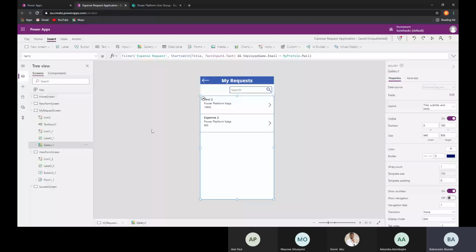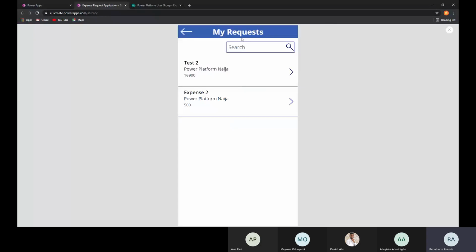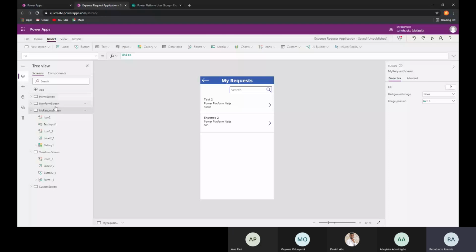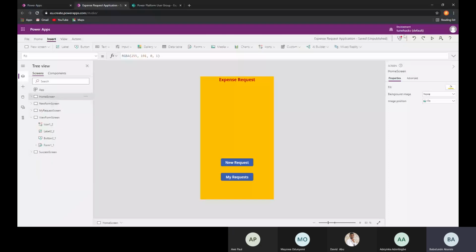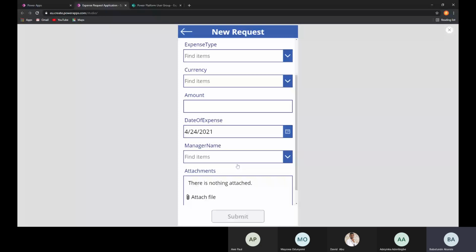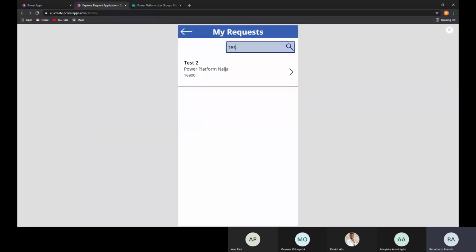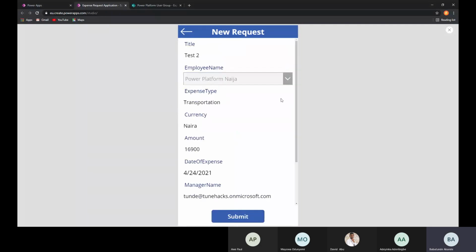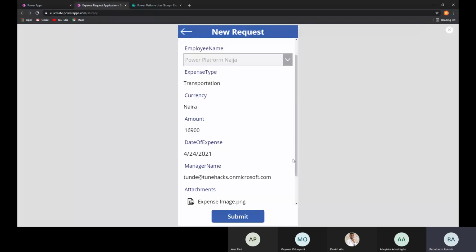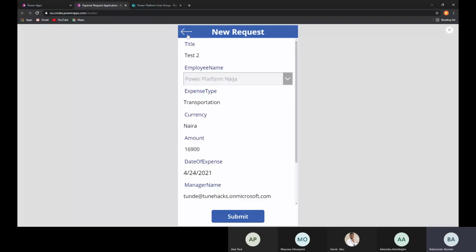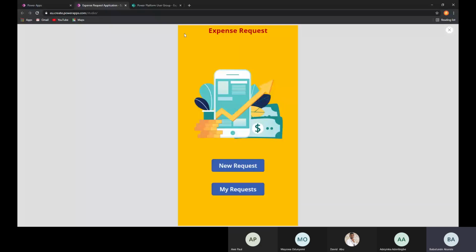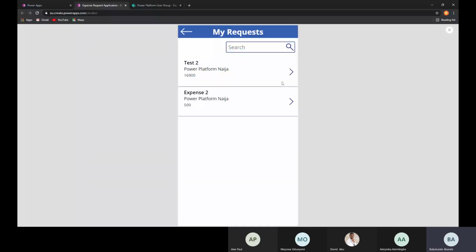So if we go back here, let me go back to my new requests. I go back, go to my requests, and I can see all the requests. From here as well, I can still search and say test, and I can select any of the requests, view the information about that request, and go back. So yes, this is now fine.